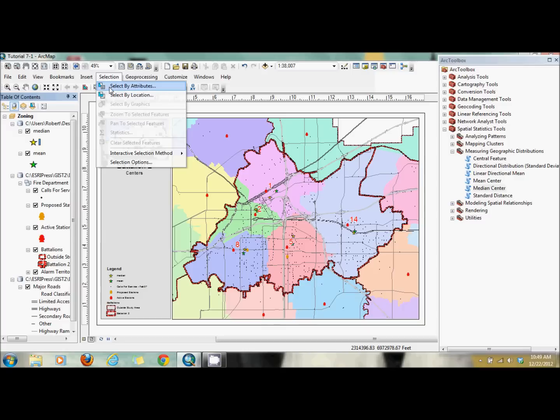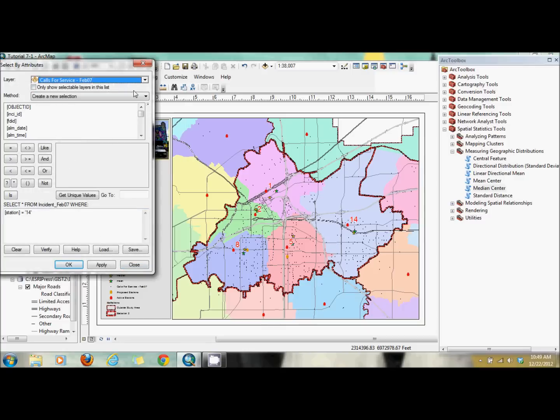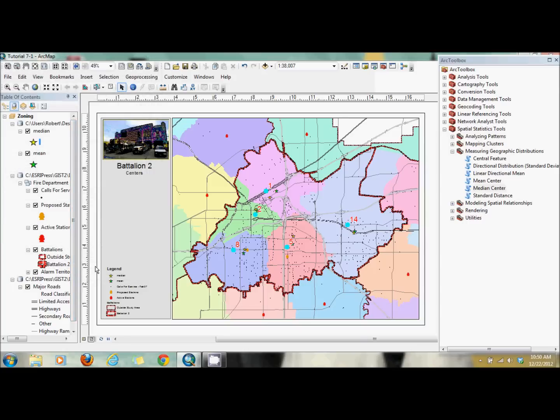So what we're going to do is our select by attribute. And we're going to change it to active stations. And you're going to double click on station equals 1 or station. And you're just going to keep doing this until you have all of them. And they're selected. Now you don't have to do anything now once they're selected. Those are the ones that the tool will focus on.